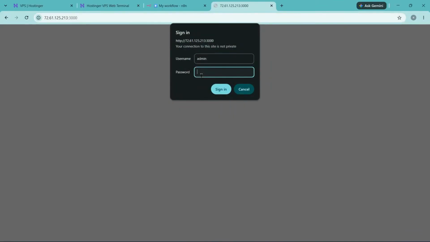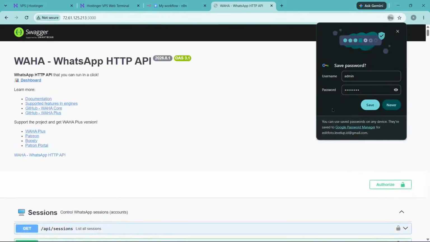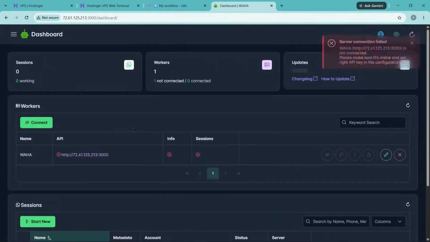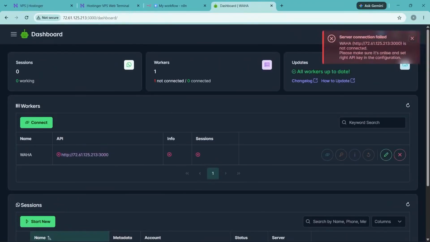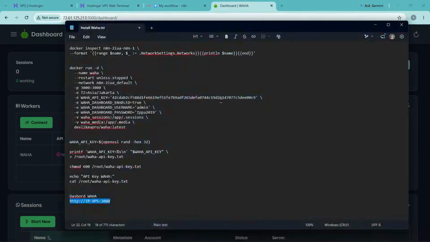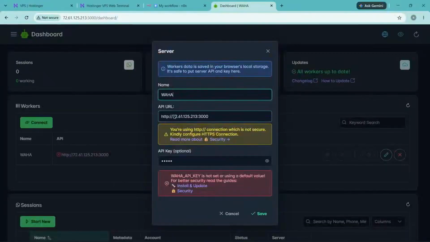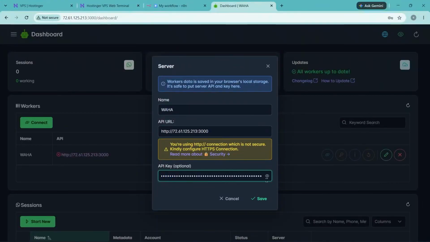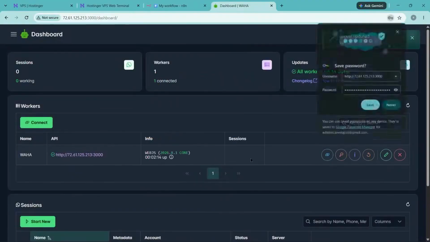Then log in with the admin username and password. Adjust it according to what you created earlier, just sign in, after that select the dashboard and now we have entered WaHA. If you see a message like this, it means the API key is still not correct. You just need to select the edit worker menu here, then go to notepad and copy the API key you created earlier. Press Ctrl+C to copy, go back to WaHA, then paste the API key here by pressing Ctrl+V and then select save. So now the worker is already connected here guys.